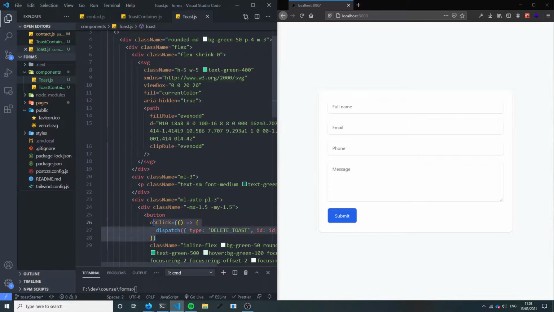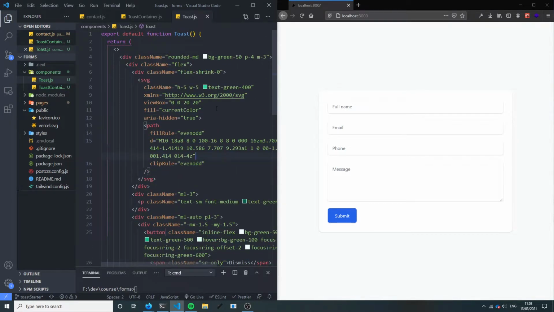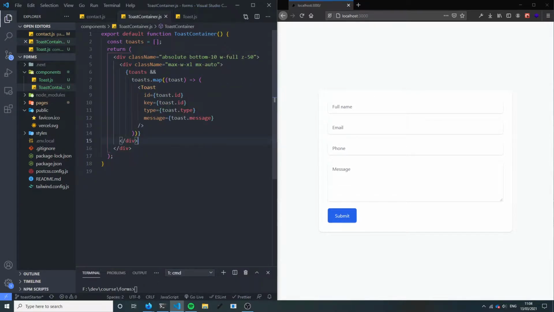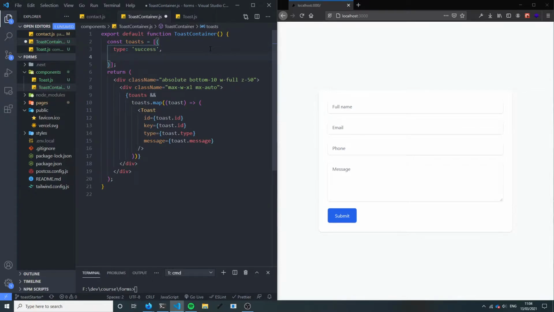So let me get rid of this. I don't want any of this logic in here. We want to do that together. However, you can see here that we've just got this green component. Let's actually pop in a toast here. So we'll say type is going to be success, and the message is going to be, you have submitted the form.